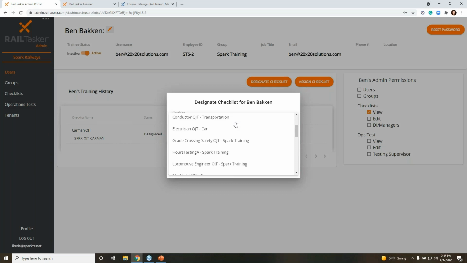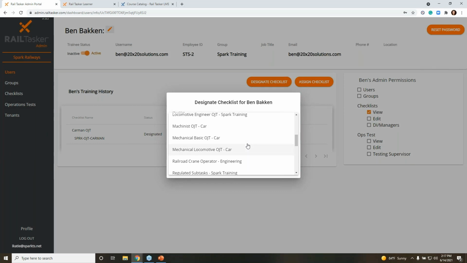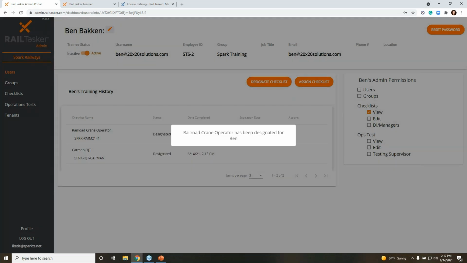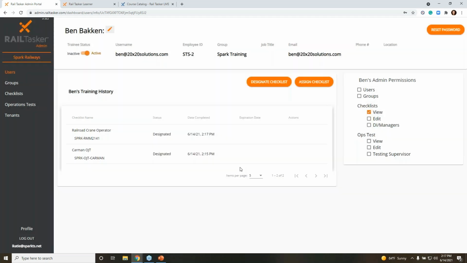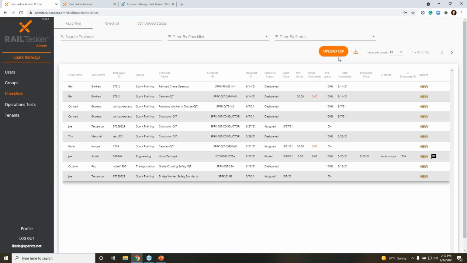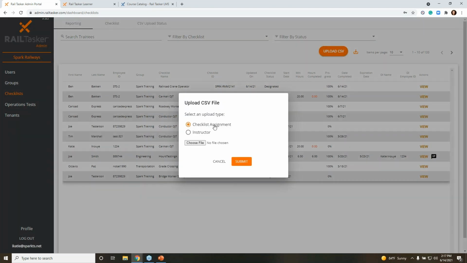And usually people are grandfathered into a couple checklists depending on the way you're operating as a short line and how we set up your plans. If you have several people that you need to grandfather in, then I would suggest the other option inside RailTasker is you can upload a CSV, and you can upload checklist assignments, either assigning a checklist to somebody, or you can put a designated status there and grandfather everybody in at the same time.